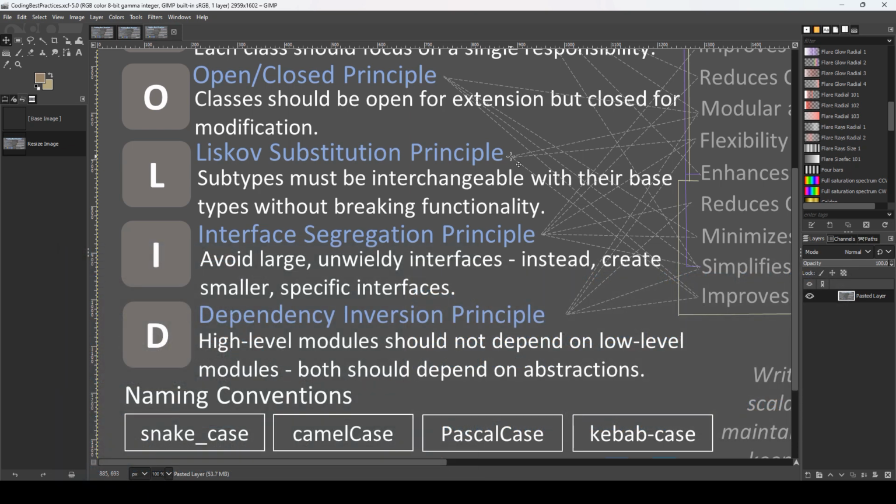Interface segregation principle. Keeping interfaces streamlined. Rather than designing large, cumbersome interfaces, break them down into smaller, well-defined ones that cater to specific needs. This improves modularity and ensures that clients only depend on the functionality they require.